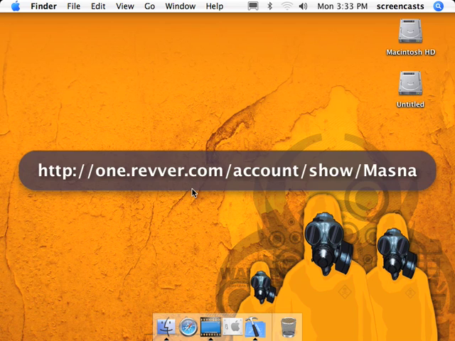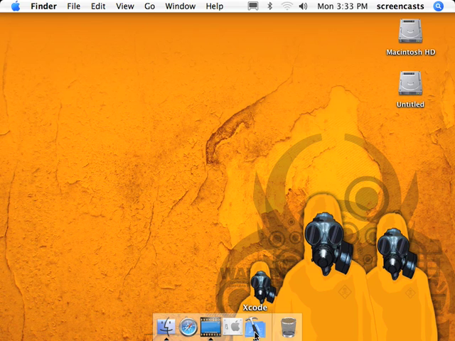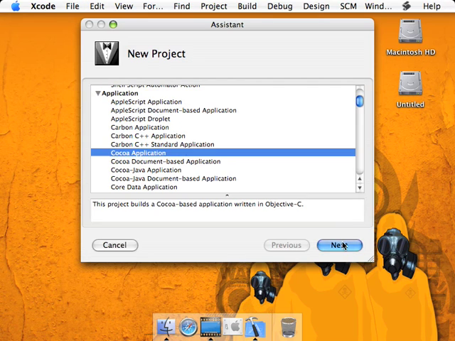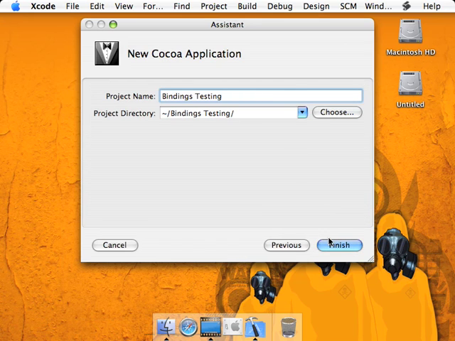Obviously for something like this it's better because it's easier to read text, and when you're programming that's extremely crucial. Okay, so let's start off by opening Xcode and creating a new project. Cocoa application, of course. I named it bindings testing, it doesn't really matter.